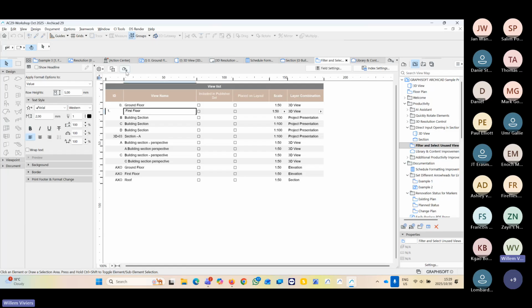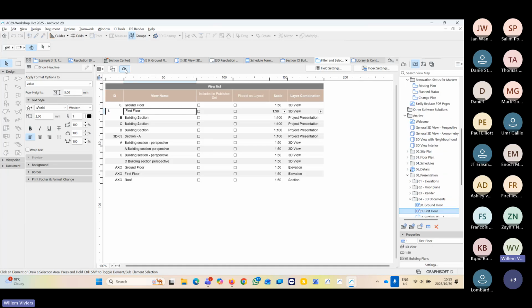Or if I select one, I also have this option over here saying selected in the navigator without opening it. So you could open and select it in the navigator, or only just selecting it in the navigator. And if it's something that you might not want to use again, we can just delete it. And that's how you could very easily and quickly clean up unwanted views in your project.